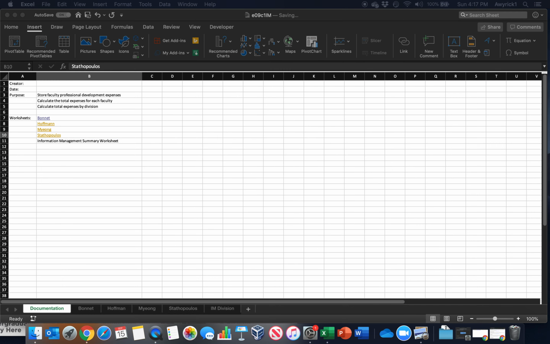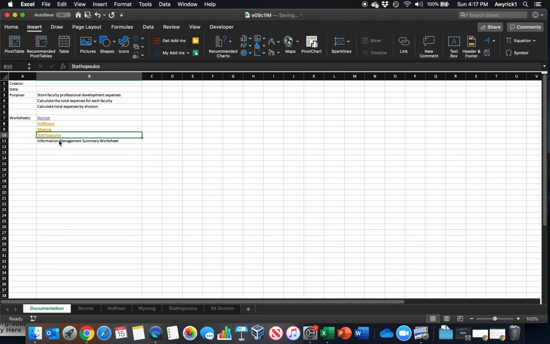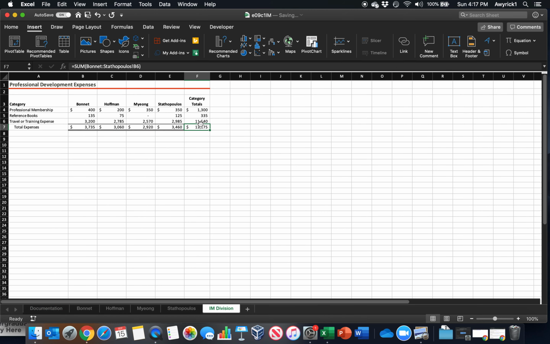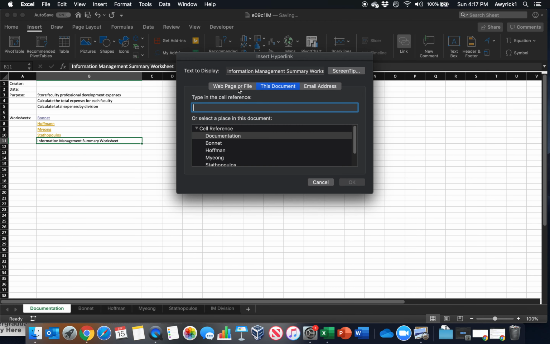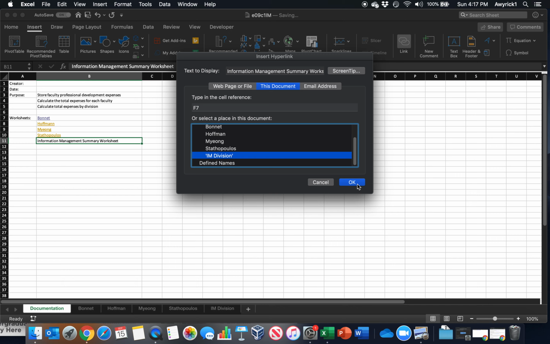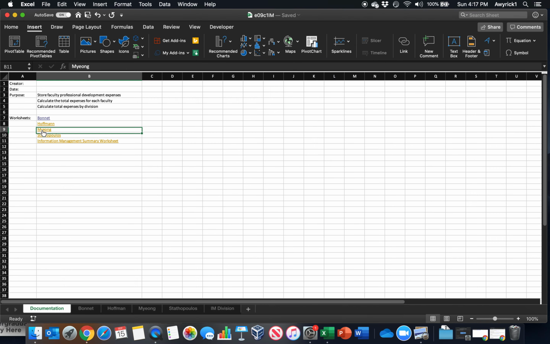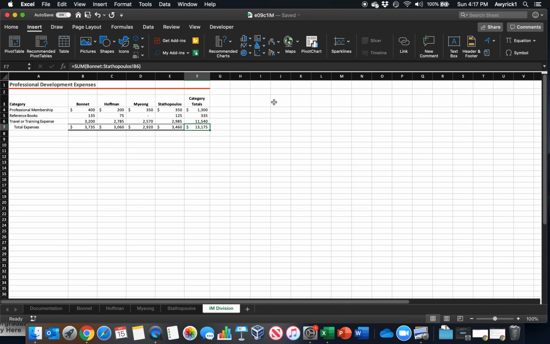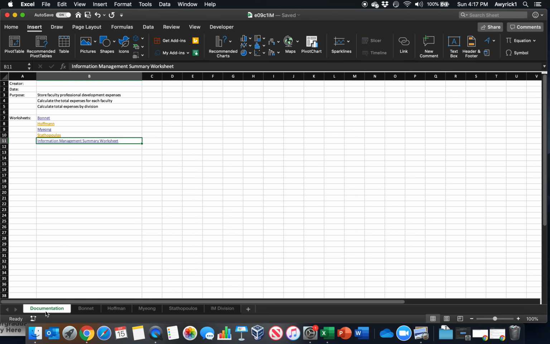So lastly, we have the totals row. So in cell B11, it says let's go to F7 of the IM division worksheet. Again, that's where the total ending total is. So that's where we would want to reference. So this link is going to go to F7 instead of B6 in the IM division workbook. So now you'll notice when I click on these links, it does in fact take me where I want to go. It's also nice if you create a link somewhere on your workbook to take you back to the documentation tab, should you want that, but that's how you would go about that.